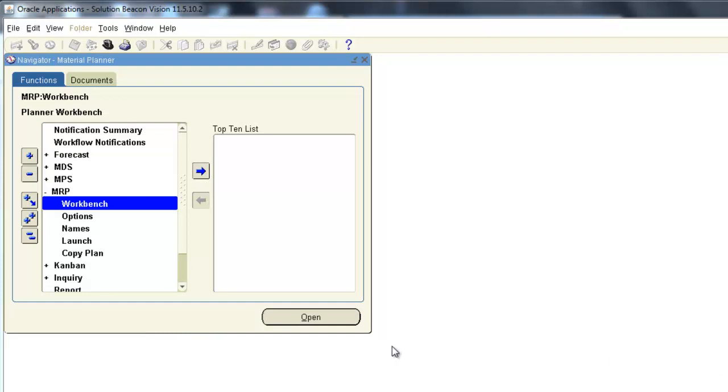Hello, in this session we're going to discuss some more about material planning. We're going to go into our workbench and see what planned orders need to be released, and look at a few other things in the workbench as well. So from your material planner responsibility, let's go down to MRP Workbench, and open our form.